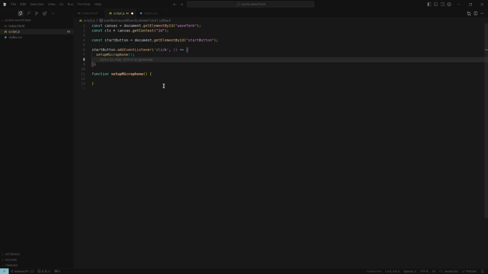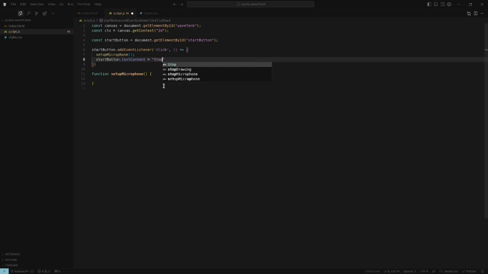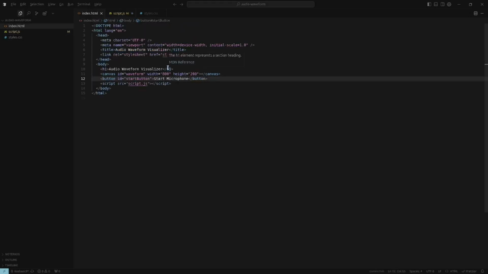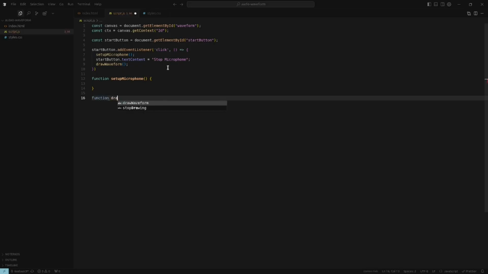Once the microphone is set up, we want to alter the text of the start button to something like stop microphone. Yeah. So it changes from start microphone to stop microphone on click. And then of course we want to draw the waveform. Let's define that function down here as well.